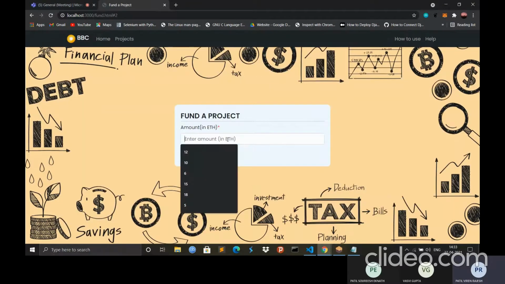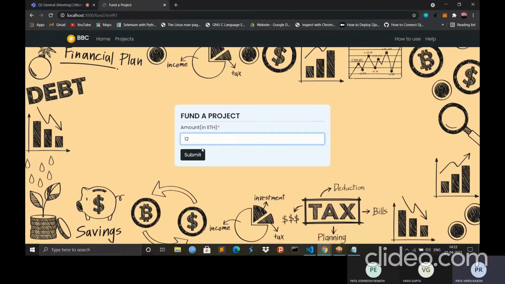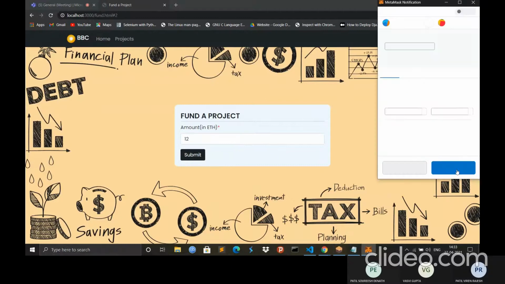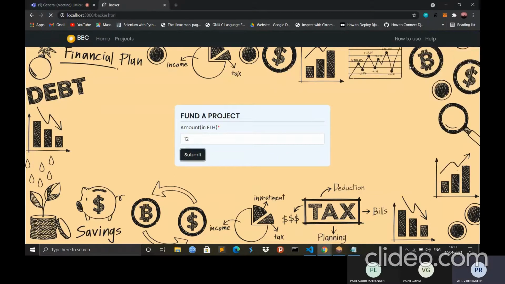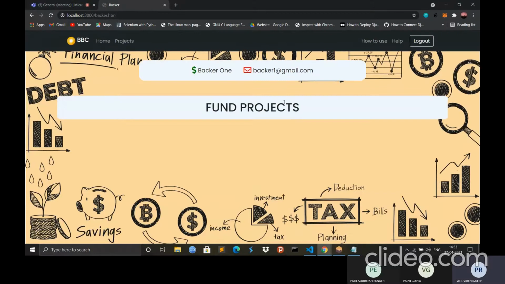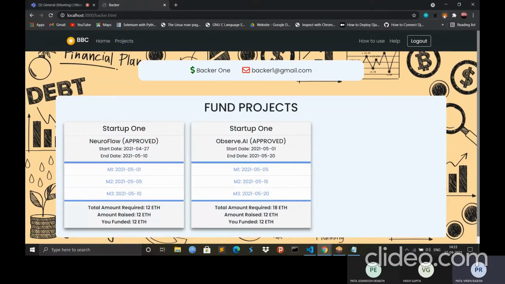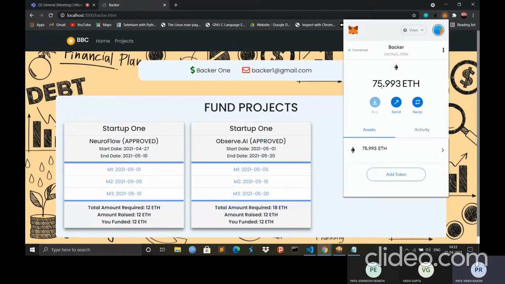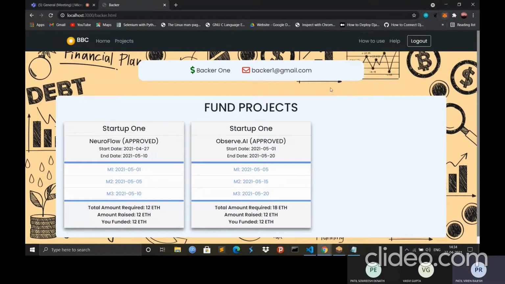Yes, so now this project requires 18 ethers. First I will give 12. So you can see 12 ethers were being cut. So in total now I have paid 24 ethers. So before it was 99.99, right? So now it will be 75.99. Perfect. So 99.99 minus 24 is 75.99.